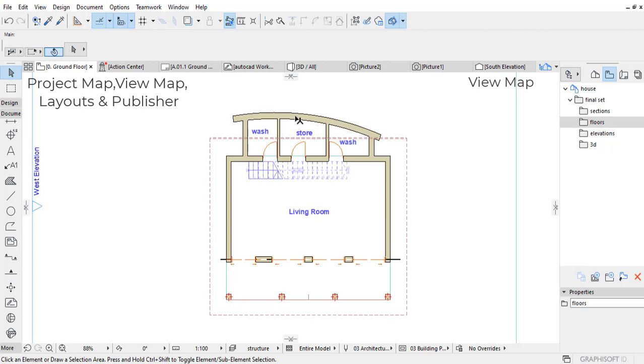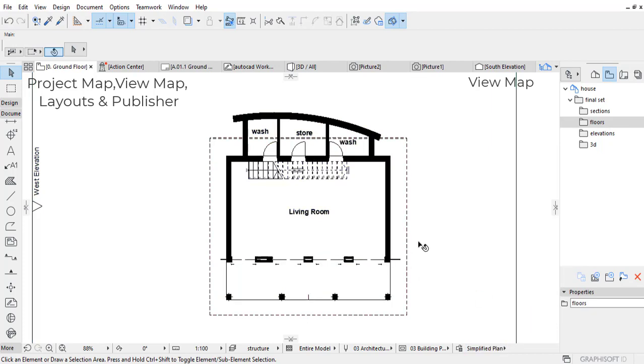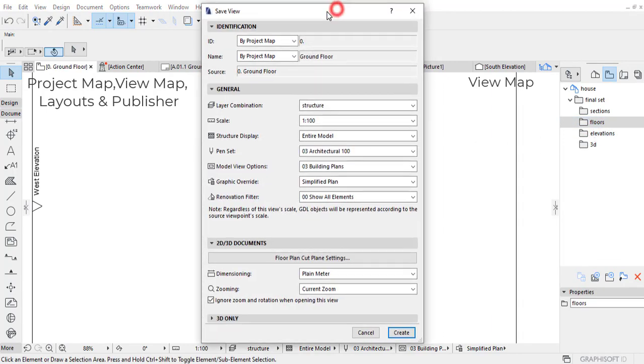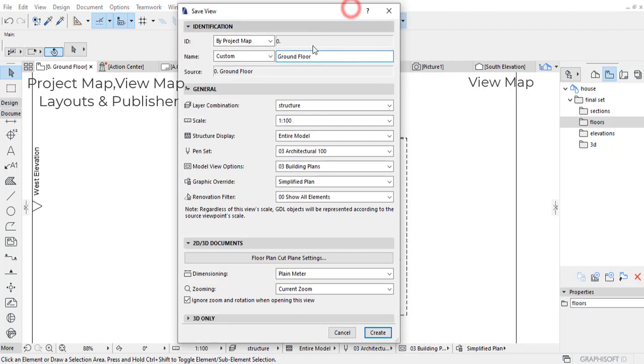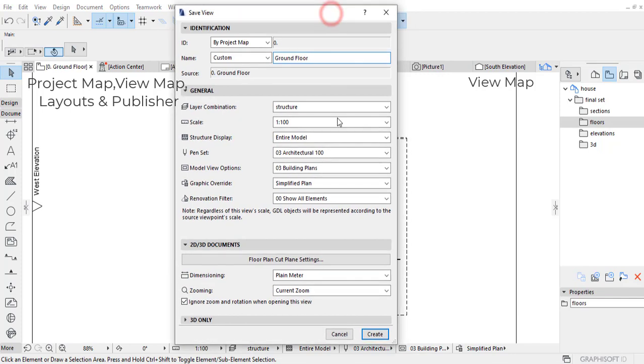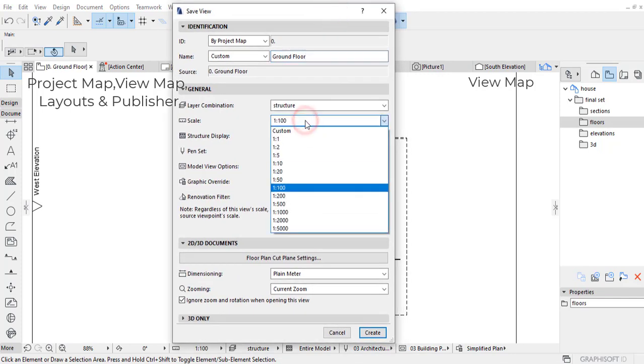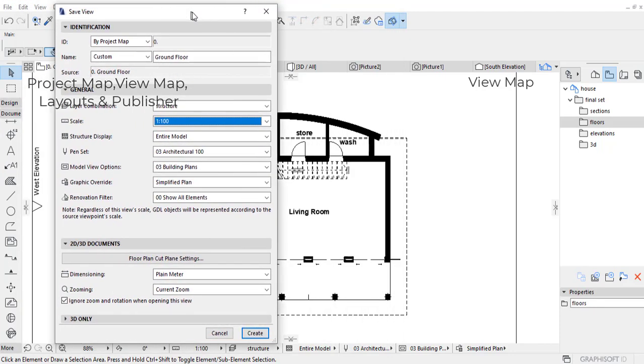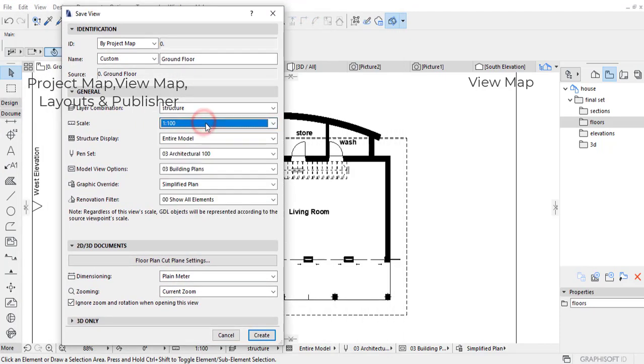I want walls to be solid dark. That can also be changed. Just change this to simplified plan, so everything changes to pitch black, and you can save this now. So save current view. You just have to change this custom to give it a name, like custom name. Don't change anything else. Depends what scale you want the drawing at. So if you want to have the drawing at 100 scale, 200 scale, you can change it here.